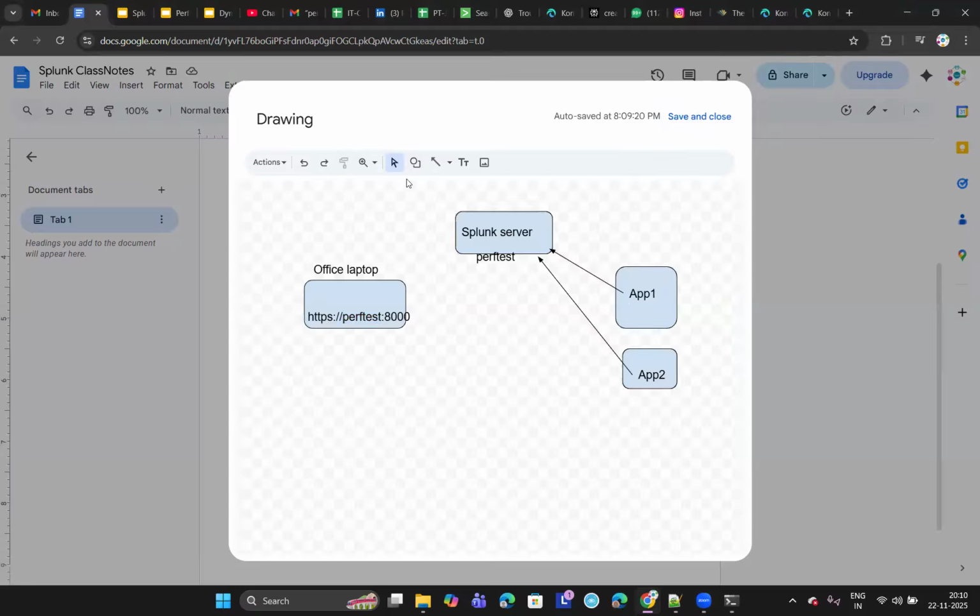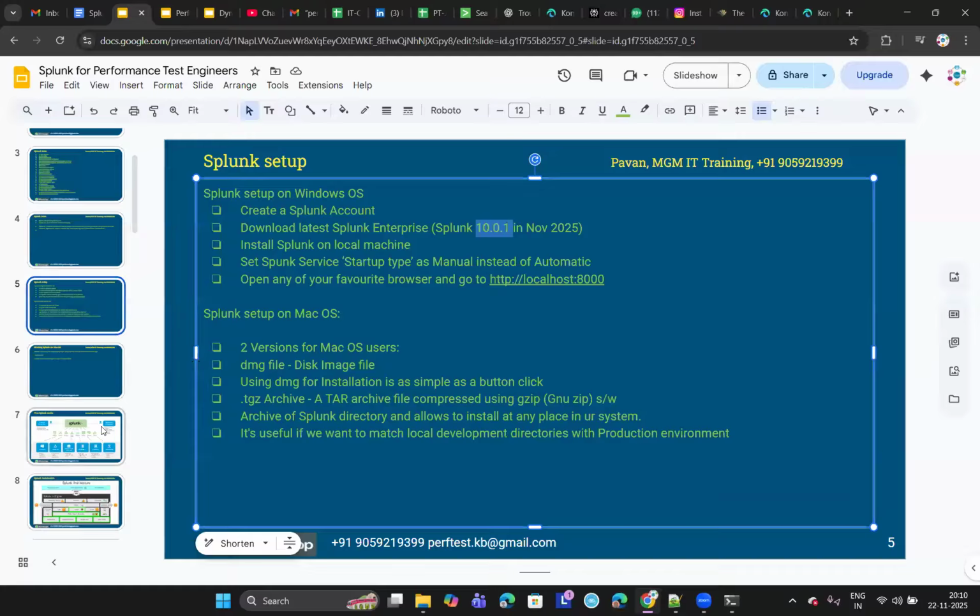A component called forwarder will be set up on each server that you want to monitor, whether it is an app server or web server or DB server. A component called Splunk forwarder will be installed on each server that you want to monitor. And what does this forwarder do? It will forward all the log messages to your central Splunk server. Let me show you with the help of a PPT.